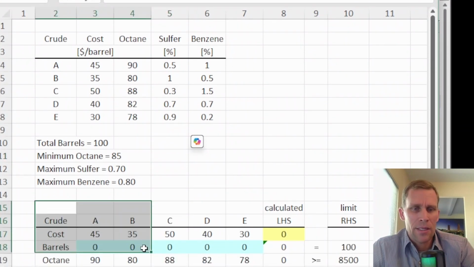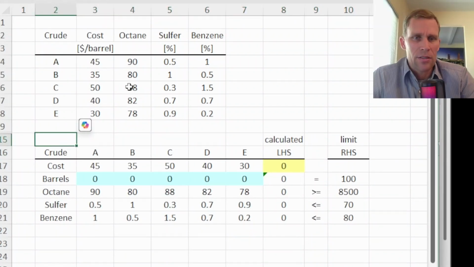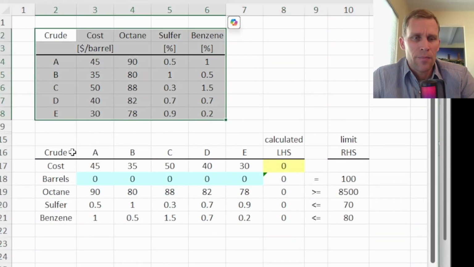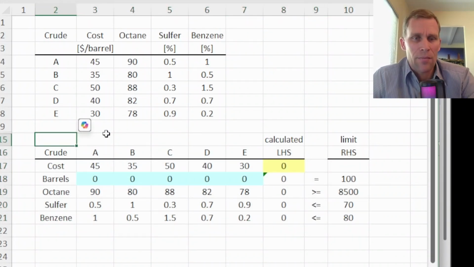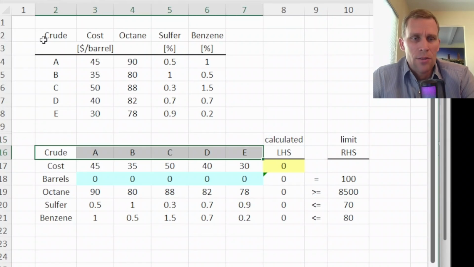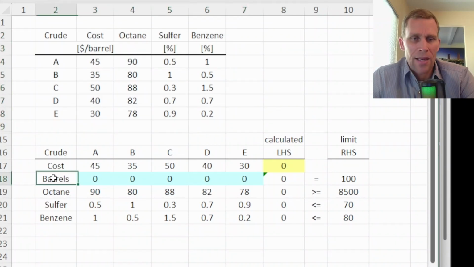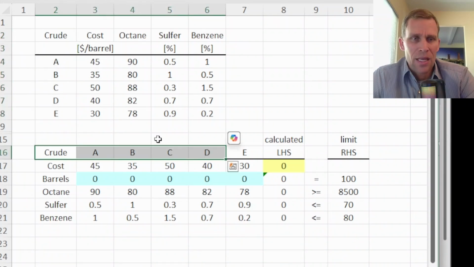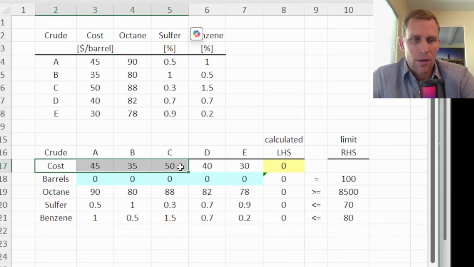Okay, I had a table hidden down here, which I'm going to now reference, hide a few rows here. All right, so hopefully I can get this all on screen. Here's the original table up here. Here's a new table that I've set up for being able to set up the solver and make it make sense. Across the top, I have the different types of crude. So this table here is a lot like the transpose of this table here, except I've also added this row for barrels. So again, we have the crude types across the top, and then the cost, octane, sulfur, and so on are the constraints, where we have cost, octane, sulfur, and the benzene.